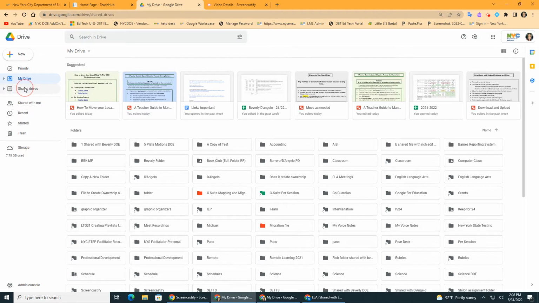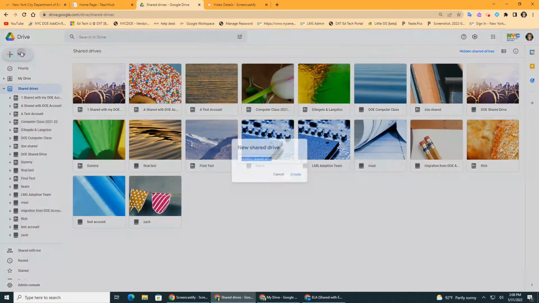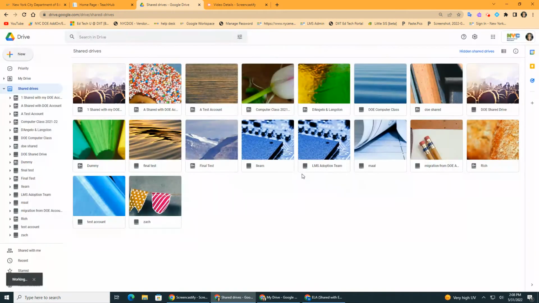You're going to double click on Shared Drives, and you're going to create a shared drive. You're going to say New, and I'm going to call this Shared with My Local. I'm going to create it. I'm actually going to put a 1 in front of it so it'll show up first in my list.